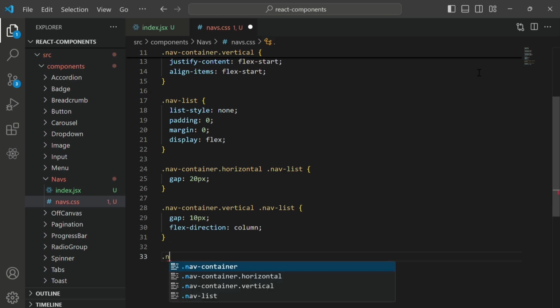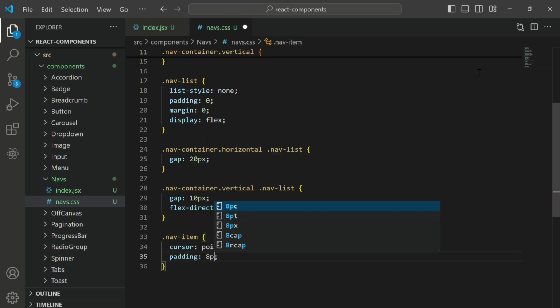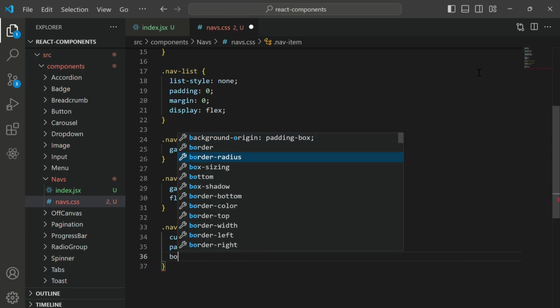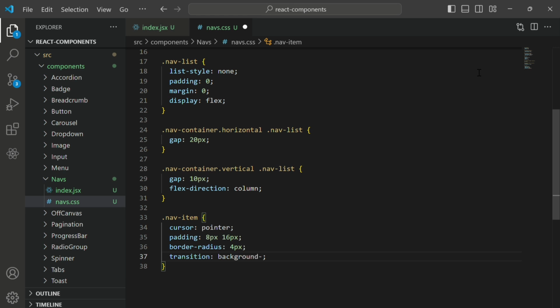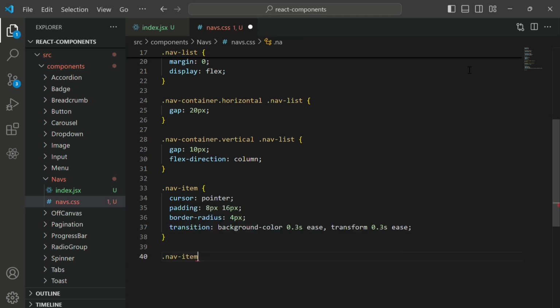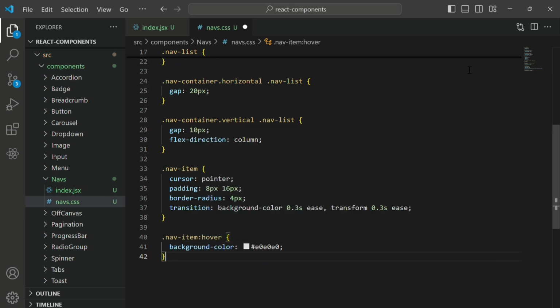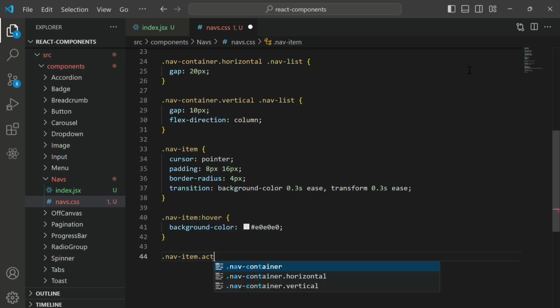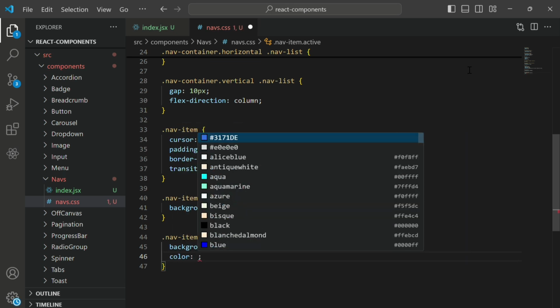The nav-item class styles individual navigation items with a pointer cursor, 8 pixels vertical and 16 pixels horizontal padding for better click targets, and a 4 pixel border radius for a modern look. The transition ensures smooth background color and transform animations over 0.3 seconds for a polished user experience. We add a hover effect to the navigation items by changing their background color to a light gray when a user hovers over them. When the navigation item is active, we set the background color to a strong blue and the text color changes to white for better contrast.